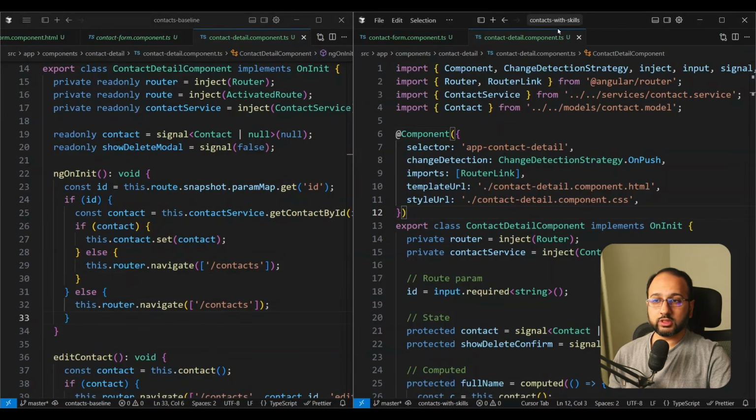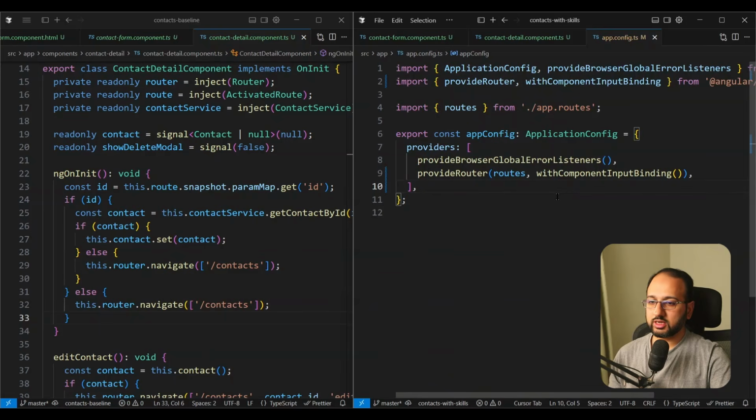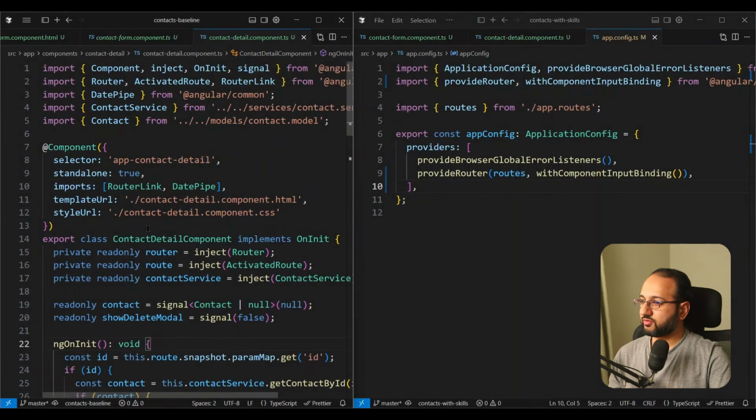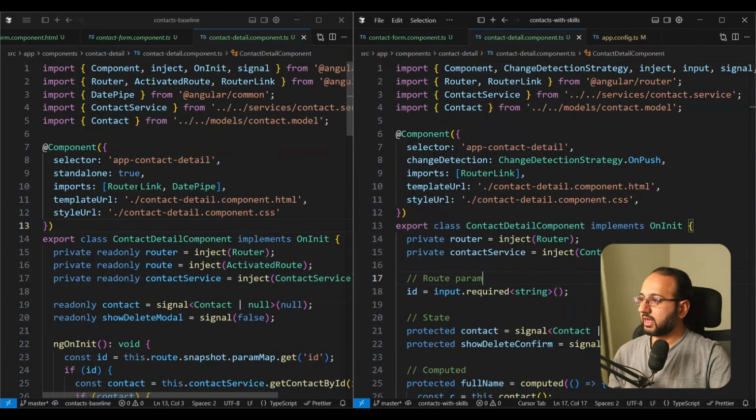But in the new one, the contacts with skills, you can see that we have id as an input.required. And if you go in your app.config here, you're going to see that withComponentInputBinding has been included. Now, this is also a direct result of the skills files that we have. Okay, thirdly, it's related to change detection. So if you look at every component here, if you, for example, look at contact detail here, in your component decorator, you're going to see that this one has the default change detection.